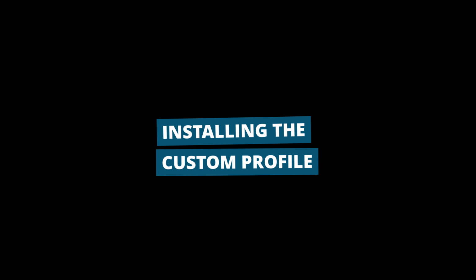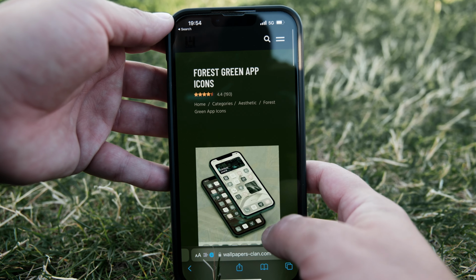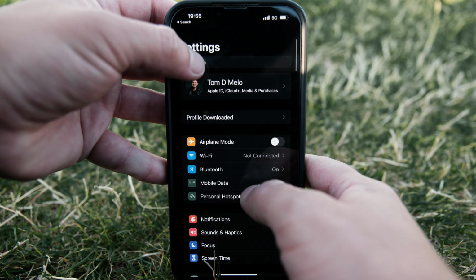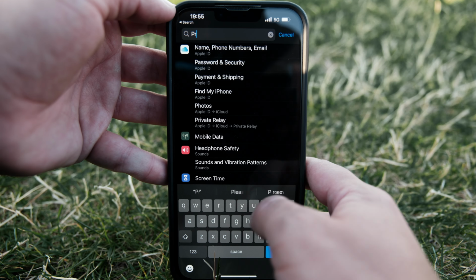So now that we are here, let's keep going with this setup, shall we? Head over to the link in the description where you can download the iOS profile. Once you have the iOS profile installed, then all new icons will appear at your home screen.